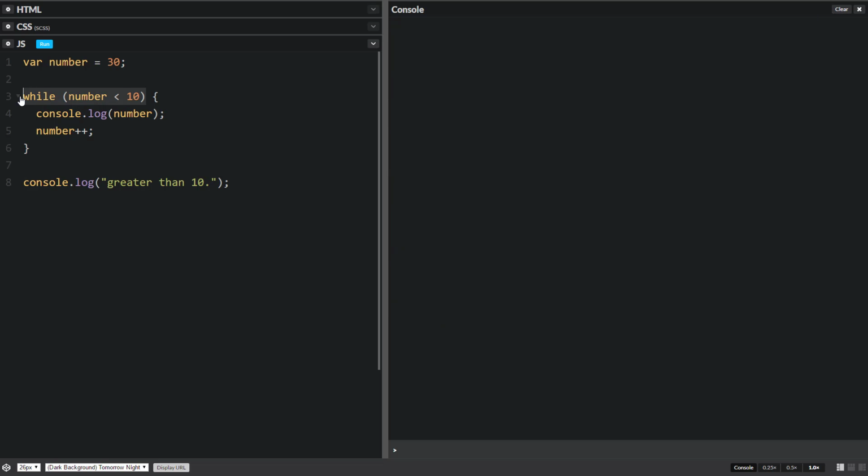But if I change this to a do-while loop, it actually runs this code and then it increments it and then it'll check. And then if this is true, then it'll come back up here and do this again. But if it's false, it'll just continue with the code.